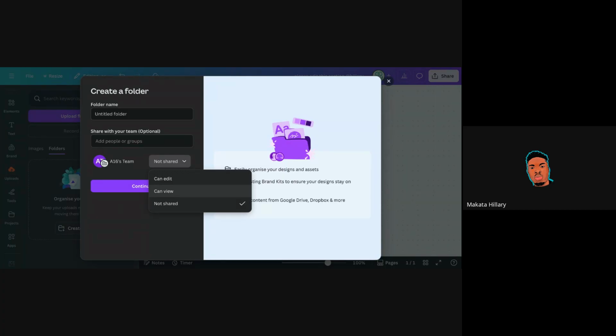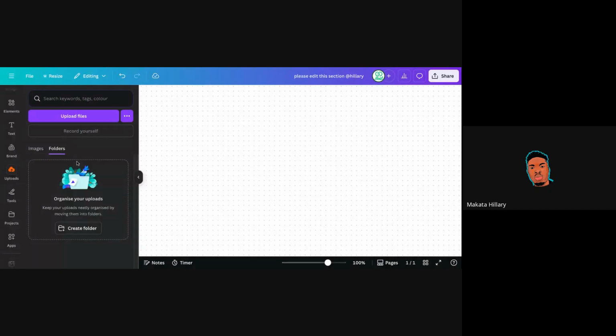So if you want them to be able to edit it, you can select can edit. If you want them to just view it without editing, you select can view. But if you don't want them to see it at all, you select not shared. That's how you create a folder. So if you create the folder, you can add the pictures and everything you want to use for the design on the folder.